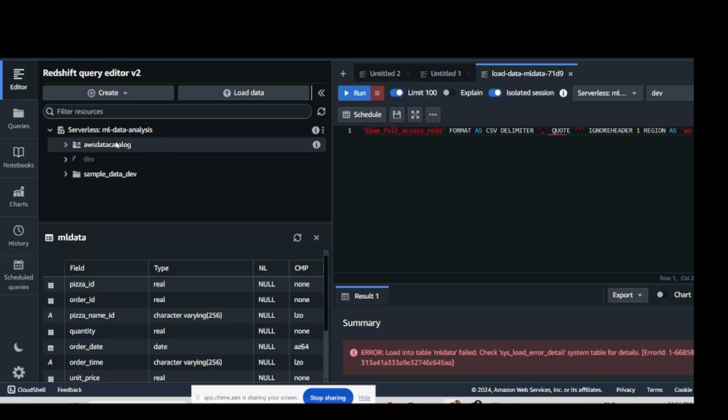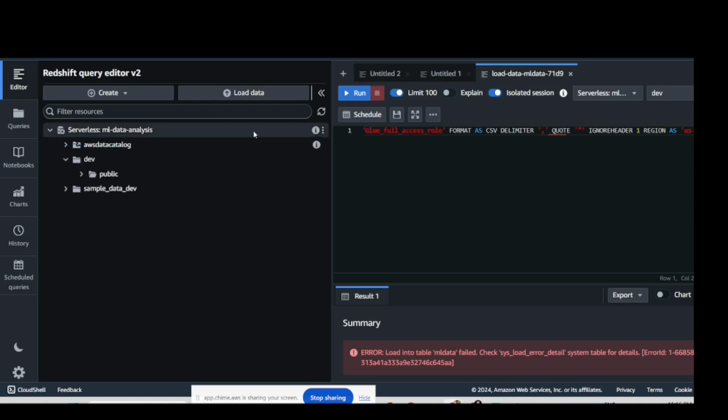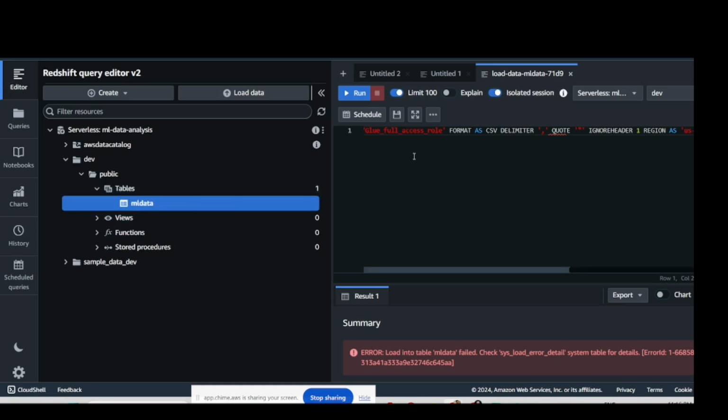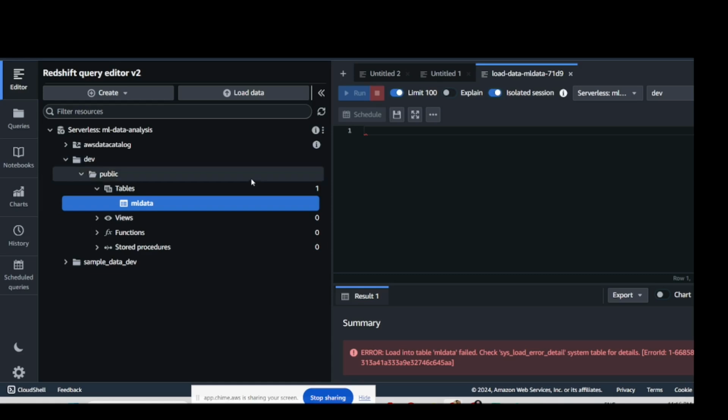Okay, gotcha. Yeah, so can you select star from sysload error detail so we can see what the error is? On the right there, if you could just type that out. Yeah, so actually, can you right click, select table? So right click ML data, select table.